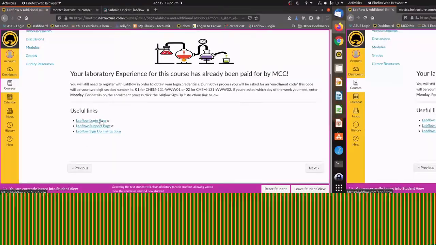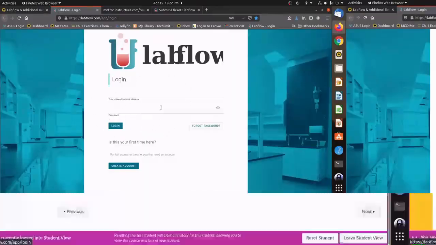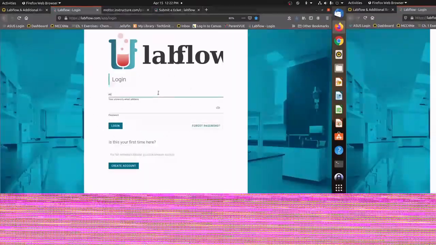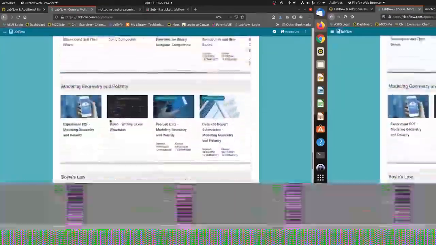Once you are in, then you will always go to the LabFlow login page to begin your LabFlow assignment. Once you click there, you're going to be greeted with a page like this. You'll log in with your MCC email. You should register with your MCC email, not a personal email, by the way. And then once you're in, this is what your interface is going to look like.